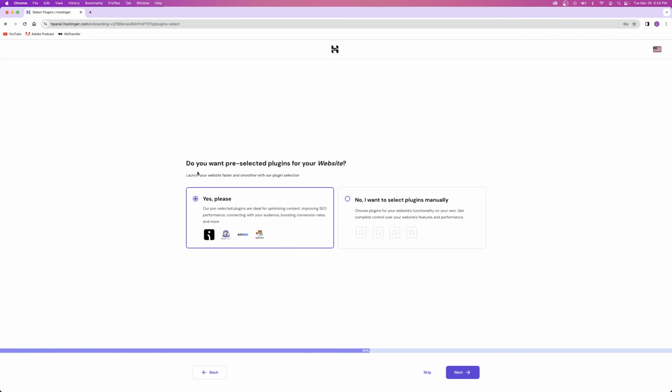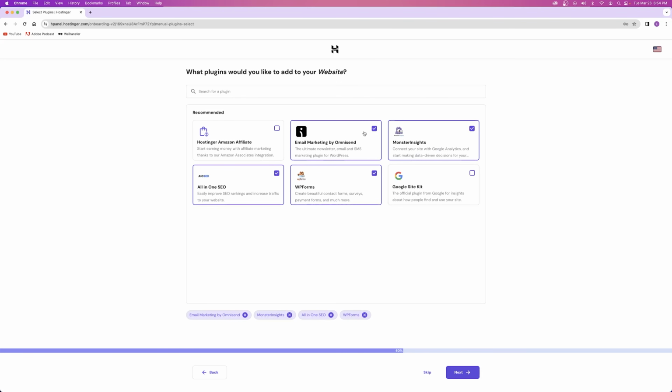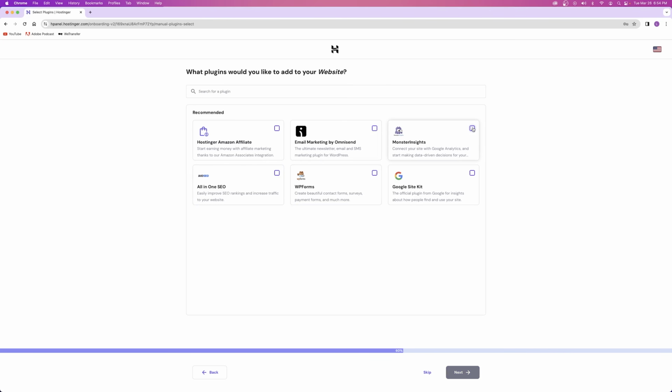After that, it's going to ask, do you want pre-selected plugins for your website? And you can have all of these pre-selected plugins installed on your website, or we can choose to manually install what we want. And so that's what we're going to do, and click on next. And after that, it's asking if you want those again. So I'm just going to uncheck all of them because we're going to download the necessary plugins that we need later in the video. So once you're done with that, we can go ahead and click on next. Well, okay, it looks like we have to click on skip.